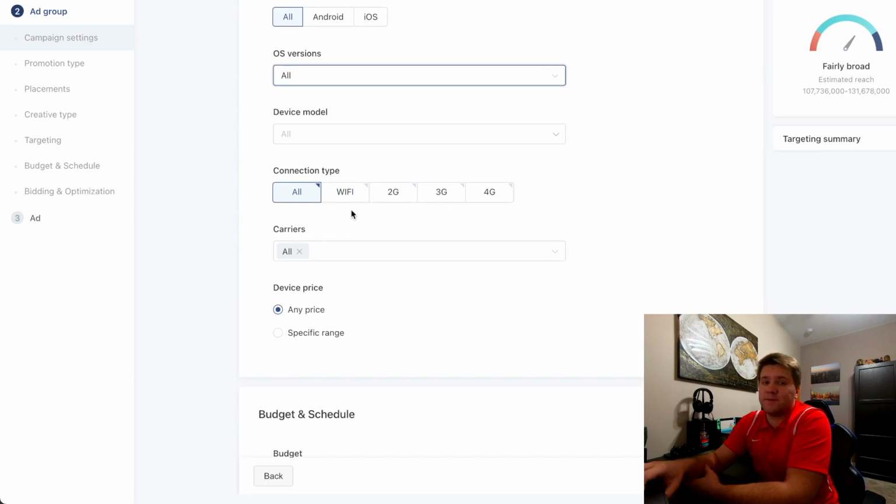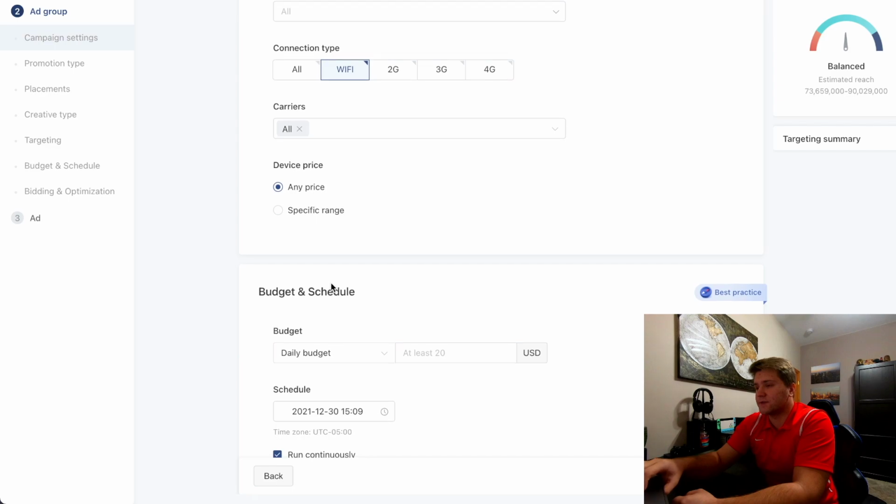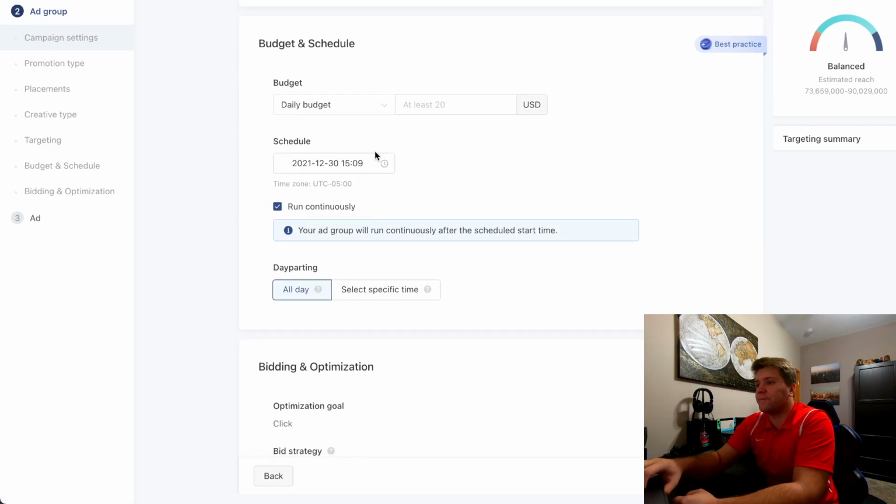So the majority of the time I will go in here and select Wi-Fi, because if someone is using Wi-Fi, that means they're more likely to be home, and therefore more likely to buy something. So I select Wi-Fi. Any of this doesn't really matter, so we'll skip that. So here's the budgeting. This is the important part.